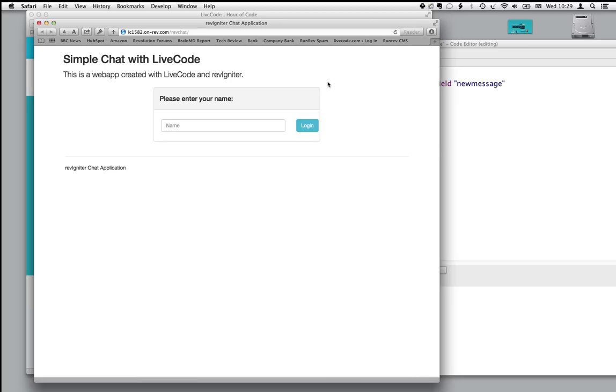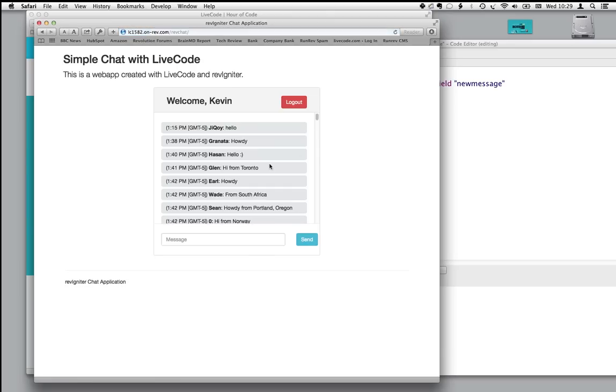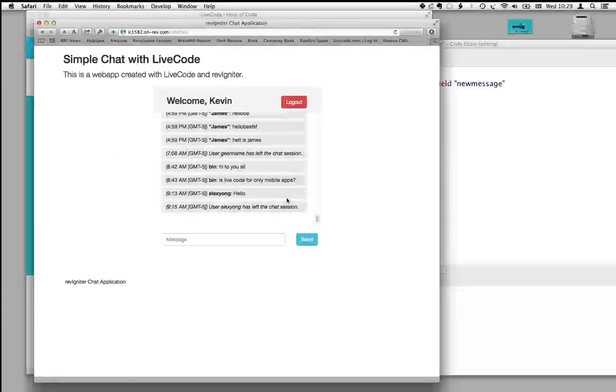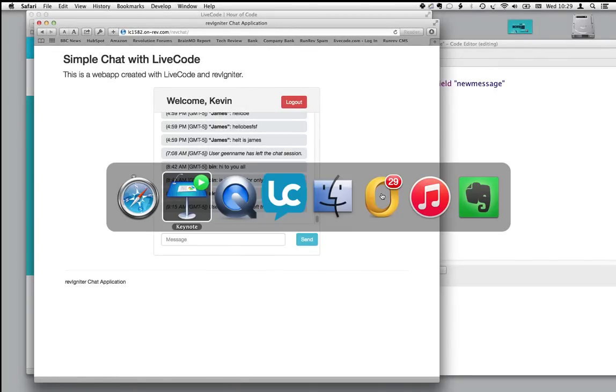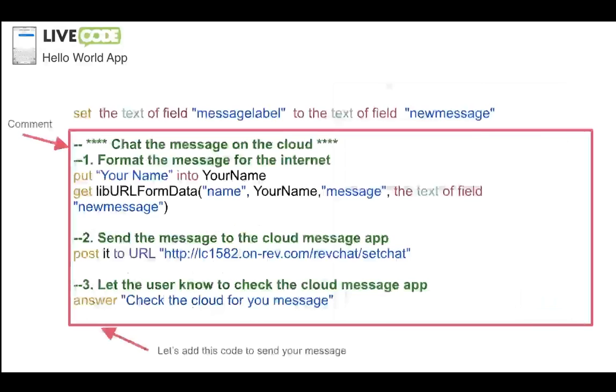Now this chat application has been created using LiveCode and RevIgniter, and we'll come on to how you build these web applications later on in the course. For the moment, I'm going to show you how to send stuff from the app to this screen. First of all, I'm just going to start this up here so that you can see that this is a chat app. A number of people have been using this already. And I'm going to head over to our slides again.